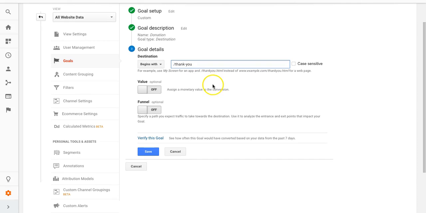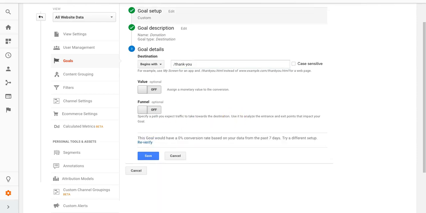And another cool trick, you can verify this goal. So maybe you didn't input it correctly. If you know people have reached that donation page or you've tested it, you can verify to see if that's happened in the past 7 days. So in this case, because this isn't a real site and not a real goal, it's showing up as 0% conversion rate. But you should have some conversion rate that pops up that lets you know that if you create this goal, it will start being tracked.